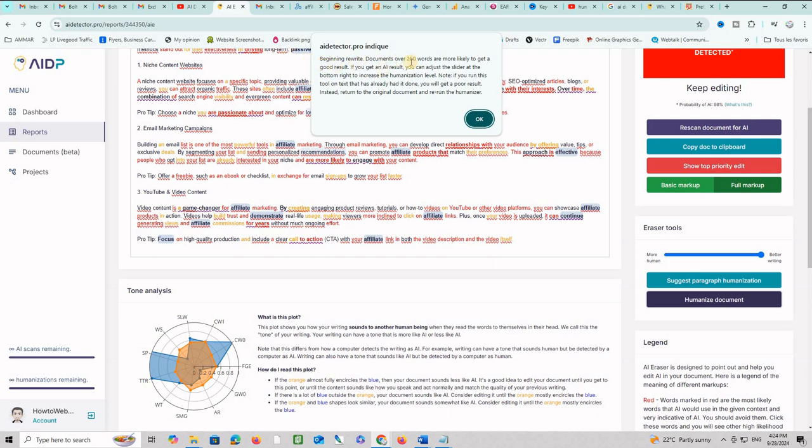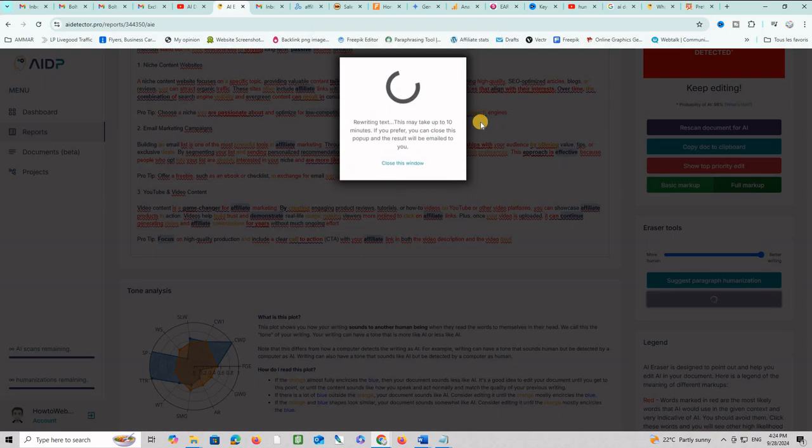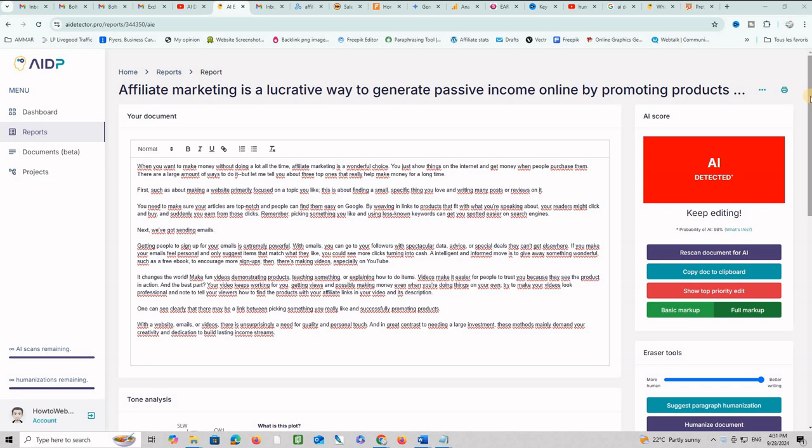It gives me this notification that it's more than 250 words. I just accept, and now it's going to work. It takes a few seconds to finish it, and then we will see the result in a second. And here you go, the operation of humanizing AI articles is done, and I want to re-scan the document using this button here to see what happened.